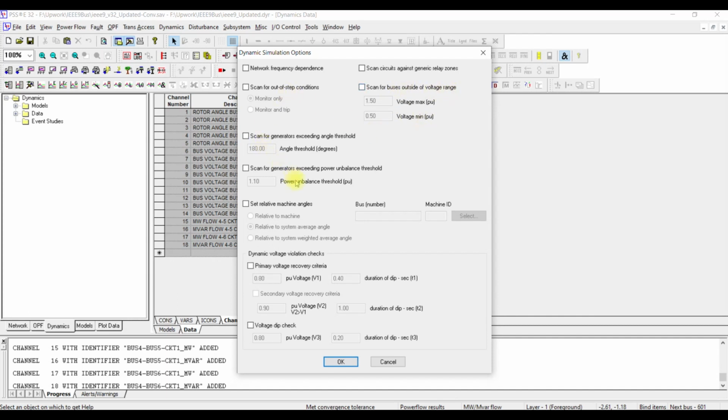From here, what I'm going to select is relative machine angle. Because I am performing my analysis, you can have different ways here also. You can select any bus here or any generator here, and all the relative angles will be with respect to this. My idea here was to tell you about this, but I will not be using this.